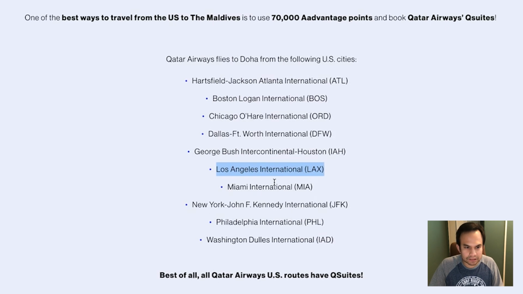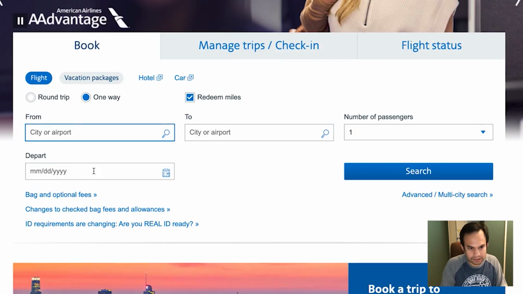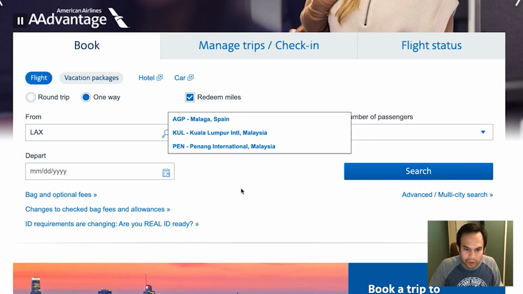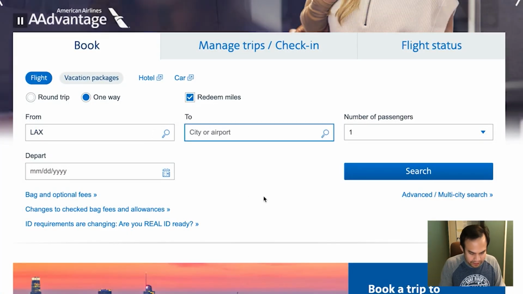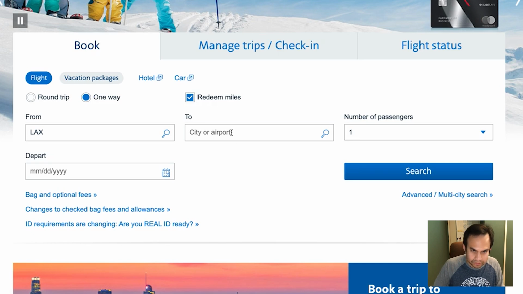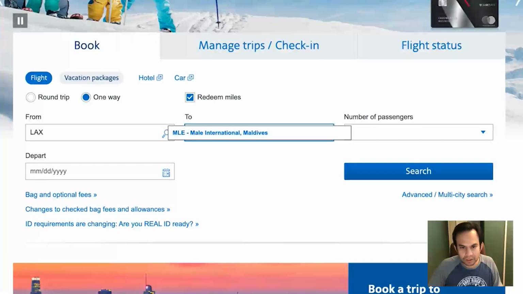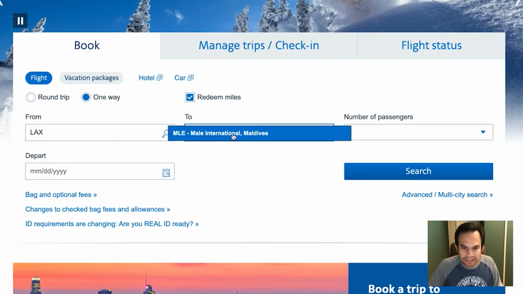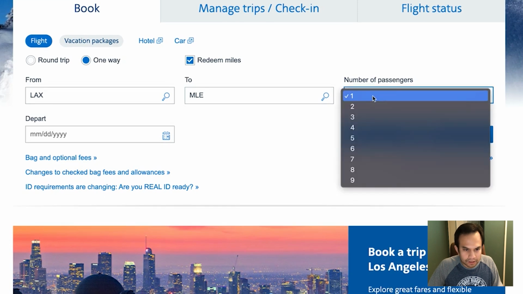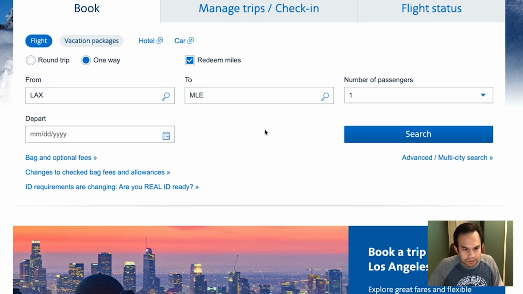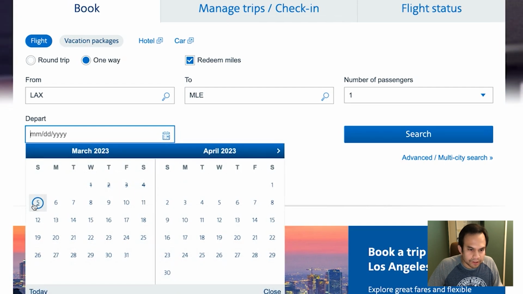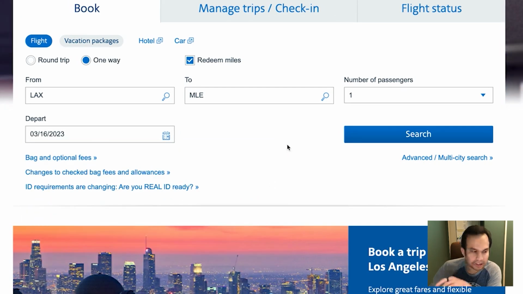So what you need to do is type Los Angeles here, LAX, right here, to Maldives. So the airport code for Maldives is MLE, and it'll show here. It's Male International, Maldives. So I'll just do one passenger for now, and the departure date, just a quick example, I'll just do within the month. So Qatar Airways usually gives out availability either within the month or the following month of your departure.